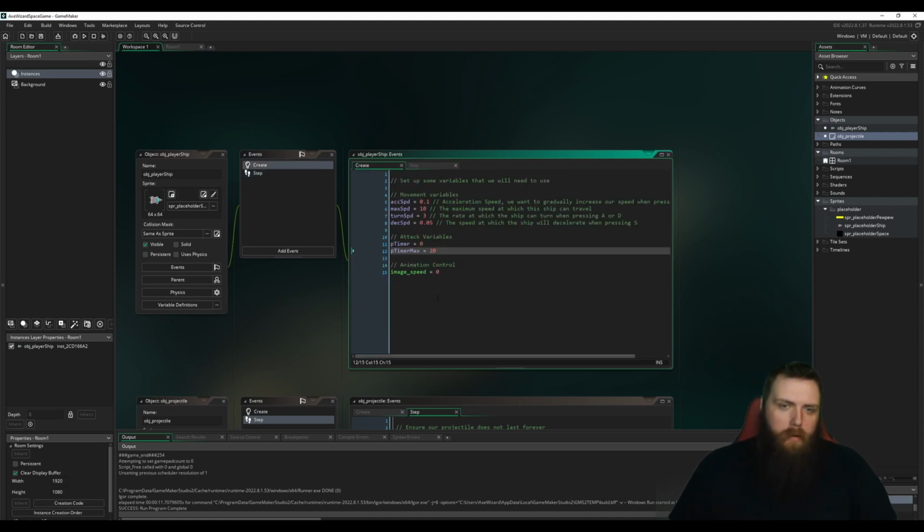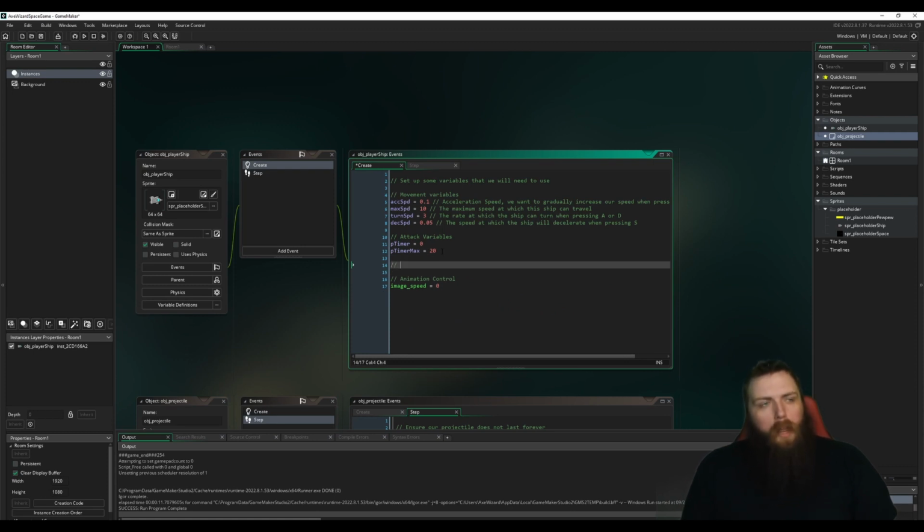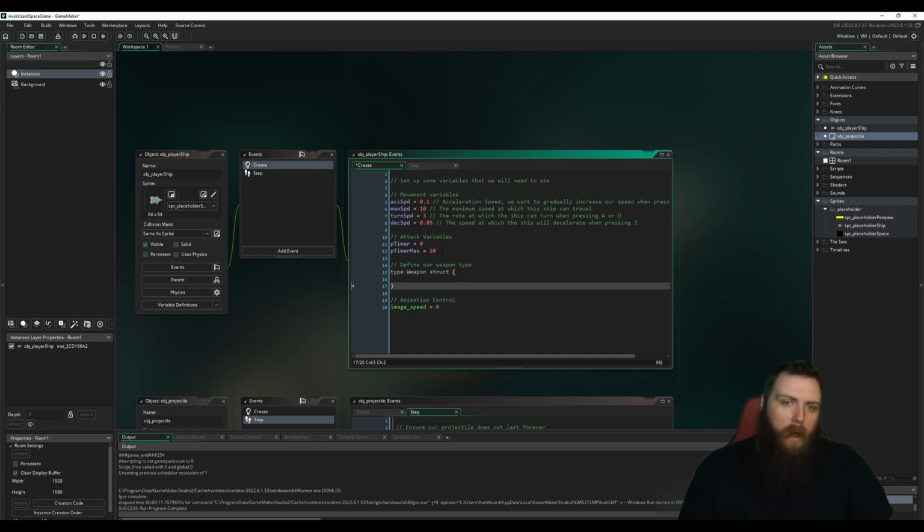So what I can do here is that I can create, see, normally I work in a language called Go, and that allows me to define types. So I can make a type weapon. So define our weapon type. And this is not a very Game Maker way of doing it, but what we can do here is I can go weapon. Normally in Go, I would do type weapon is a struct, and I could define what it is, but that's not going to work here. We can't define static types.